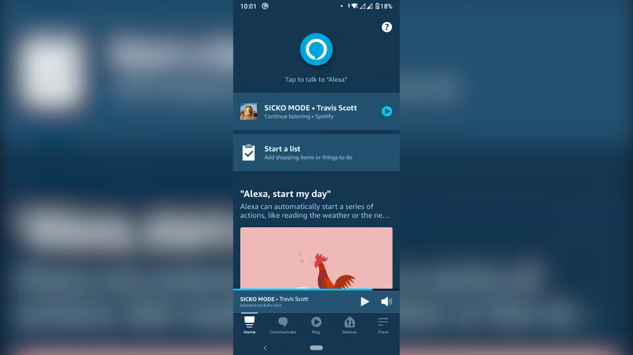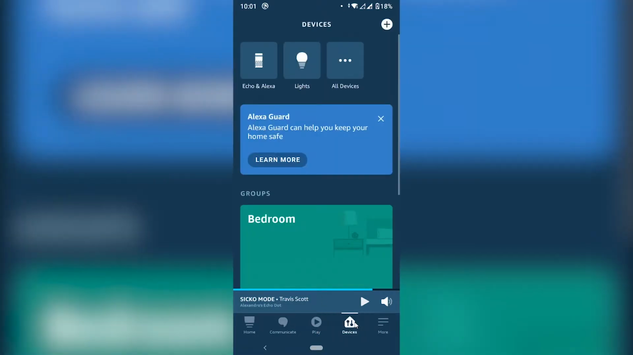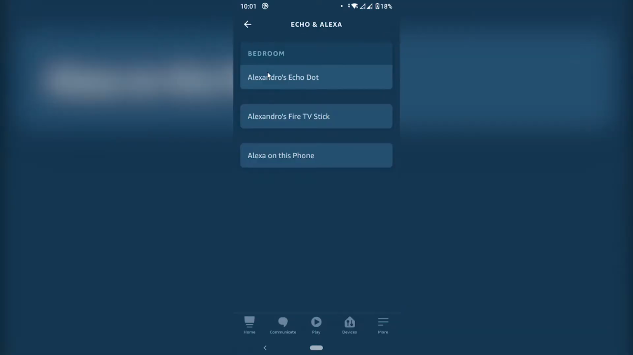You need to go first to the Alexa app on your phone. And once you're in the Alexa app, then you click on devices right here. On devices, you would like to go to the device that you want to change the command for. And I'm going to change the command for my Echo Dot that I have in my room. So I'm going to click Echo, and you see here, Alexander's Echo Dot. I'm going to tap that one.